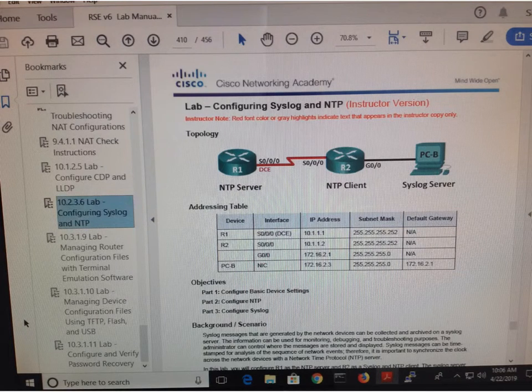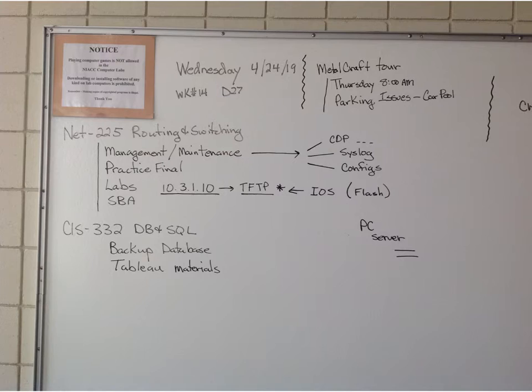This is from the labs, from server, client, syslog server. Some of the students were able to get that done. I'm not sure if everybody did. You could still finish it if you have time.